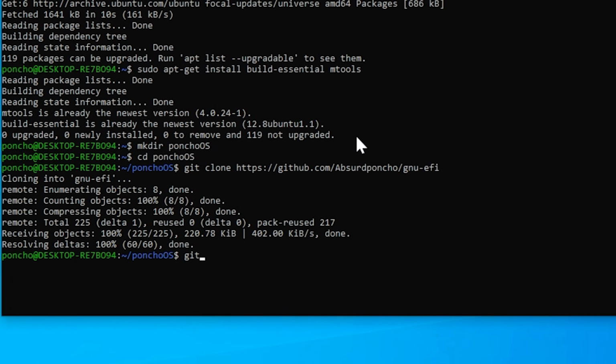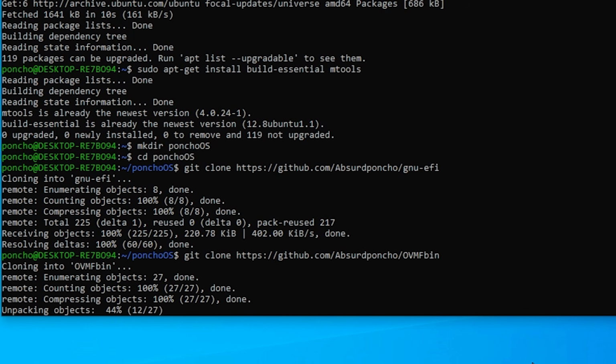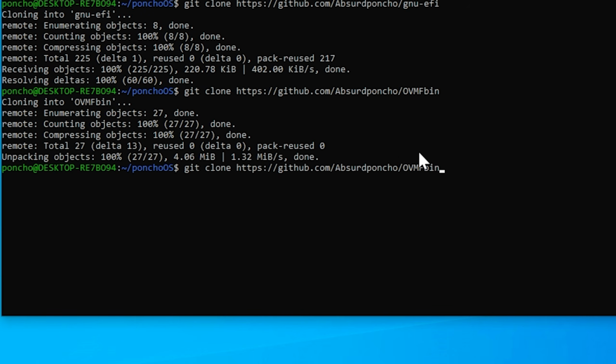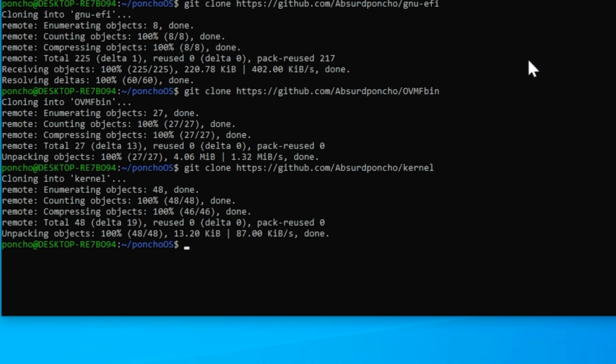Right, now that's done, we can do git clone, or just press the up arrow to get the old one back. OVMF, all capitals, bin. Alright, we have one more to go, and we just need to download absurdponcho/kernel. Alright, we are fully done with downloading for this part of the tutorial.